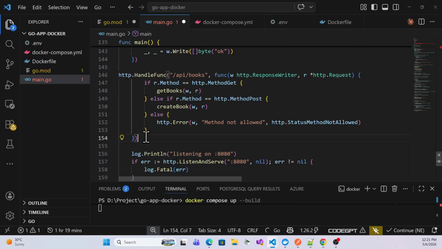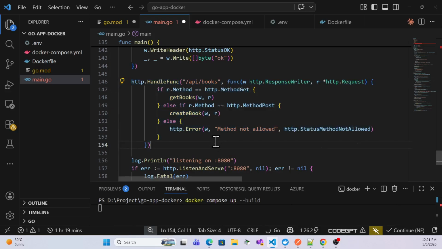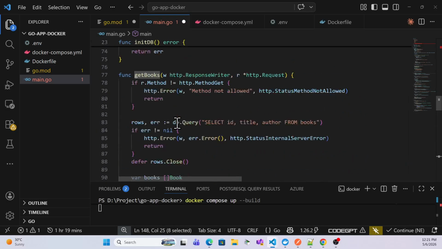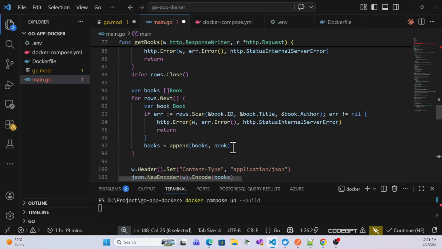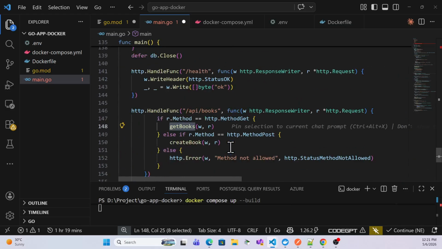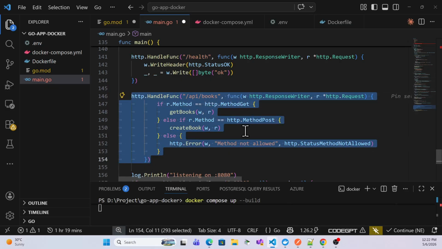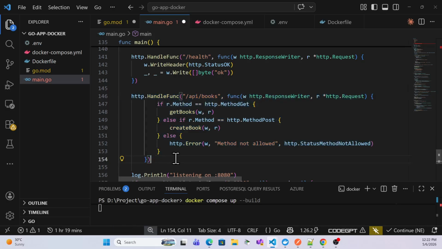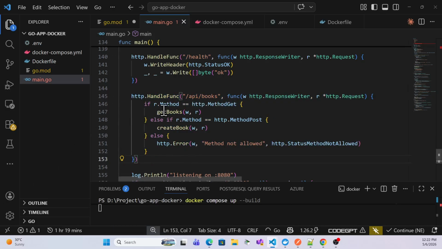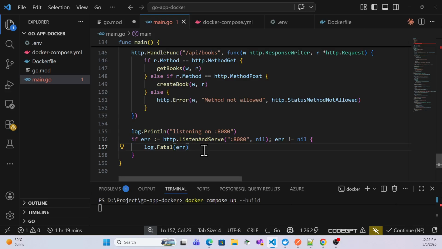This is that endpoint, where we handle both get and post. If it is get, I'll use this get books method, which returns all the data from this query on the book table. Another one is the post method: if somebody posts, I'll handle it. And if it's neither, the response is that the method is not allowed. It's just one handler that handles both get and post. So that's pretty good over here.